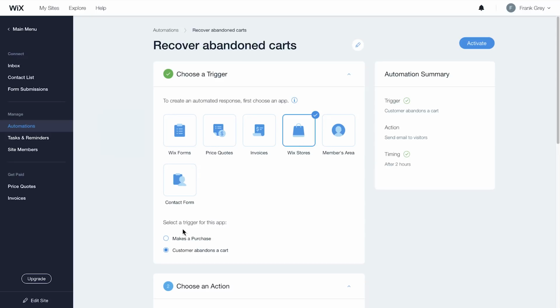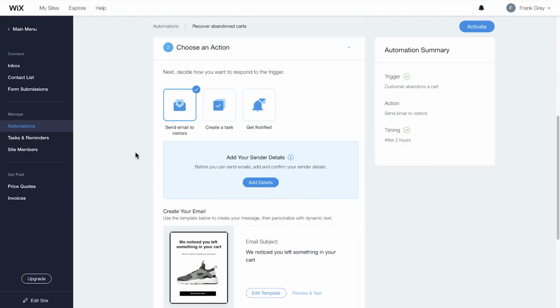Now, select a trigger. This is the action by a visitor on your site. The trigger selected is Customer Abandons a Cart. Next, choose an action. This is how you'll respond to the trigger. Send email to visitors has already been selected for you. Any customer who already provided an email address at checkout will receive the triggered email.